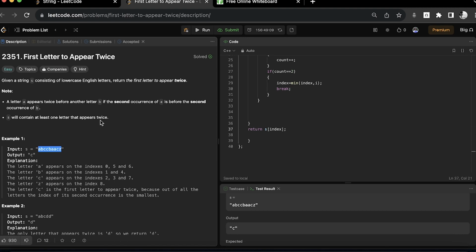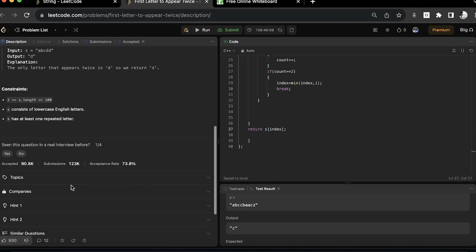So this question is saying you have to return that letter which has its second appearance first. Okay, so you understand what the question is saying. And there's one more thing. S will contain at least one letter that appears twice. Okay, so there will be a solution in the given string. It means at least one character will occur twice. So, okay, the answer will exist.